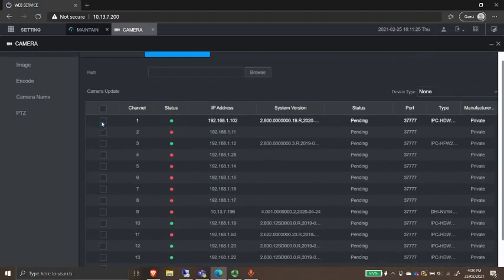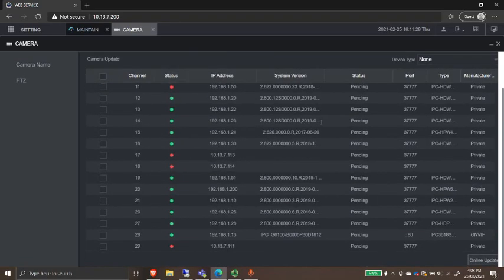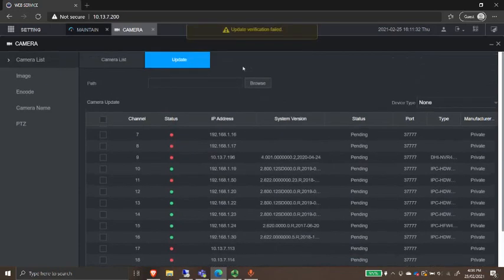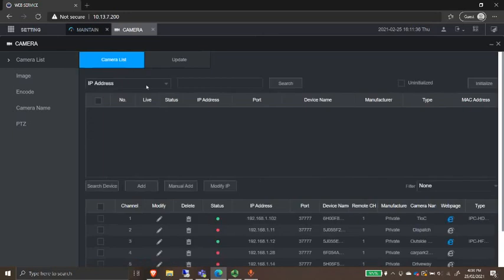Alternatively, if you want to do an online update, you can select the camera you want to update, scroll down to the bottom, and choose online update. Other option is coming back to camera list. We can go directly into the web interface of the camera and update the firmware that way. So for example, I want to update channel 1 here. So I'll just hit the Internet Explorer icon next to the camera name.